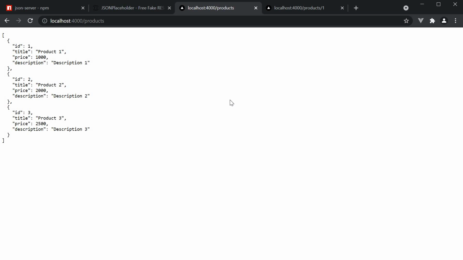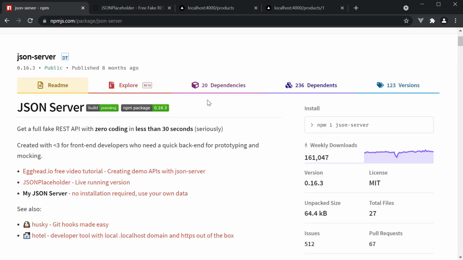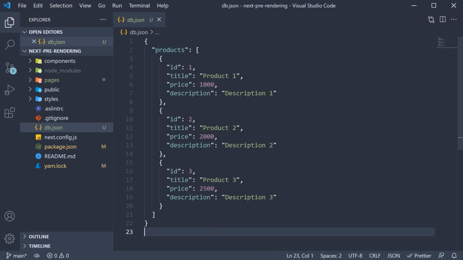Now you might question, why did I do this instead of reusing JSON placeholder API? Well, that is because for this particular example, I need the API data to change over time, which is not possible with JSON placeholder. With JSON server though, we are in control of the data we serve at any given time.